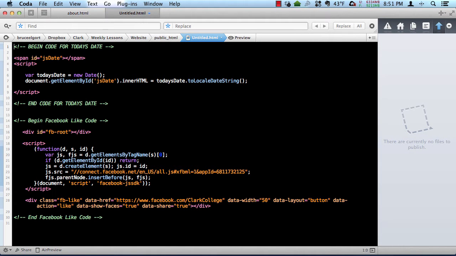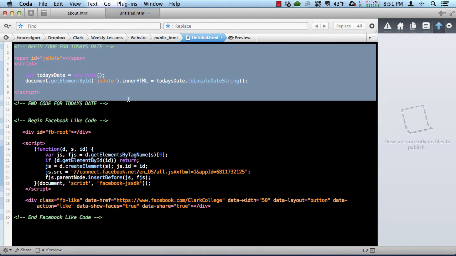Today I'm going to show you how to add scripts to your web pages. The first script I'm going to add to my About page is one that shows the date using a scripting language for the web called JavaScript. This is that first script right here.